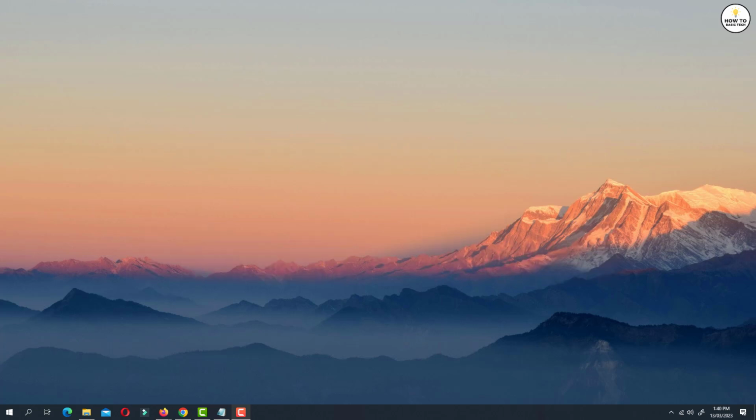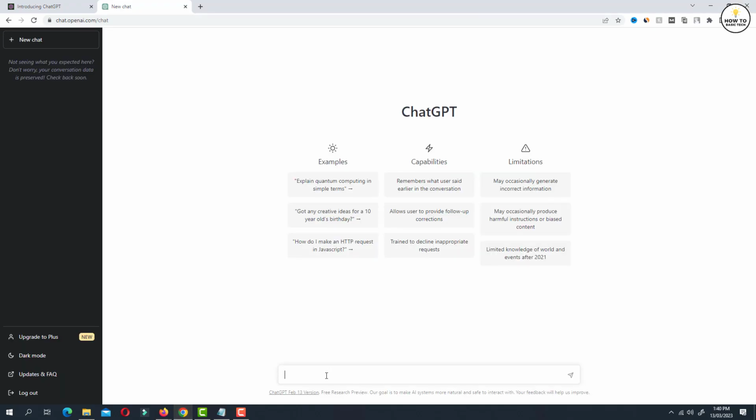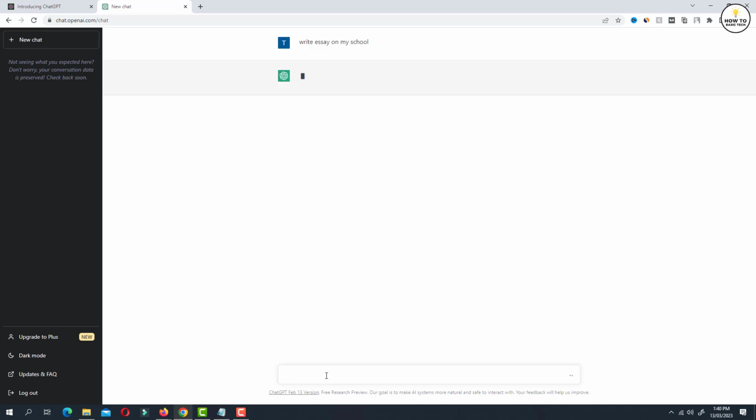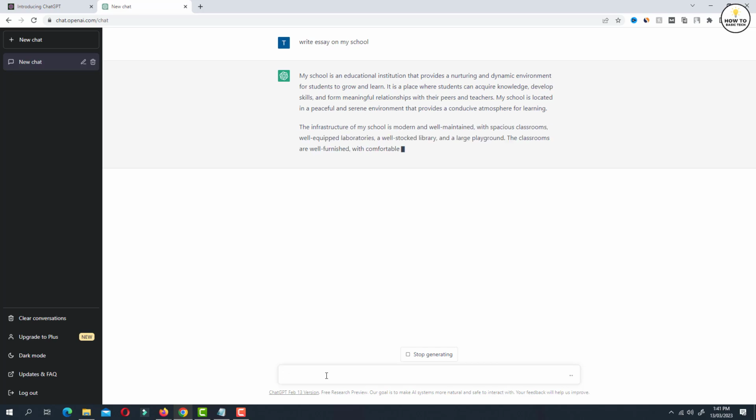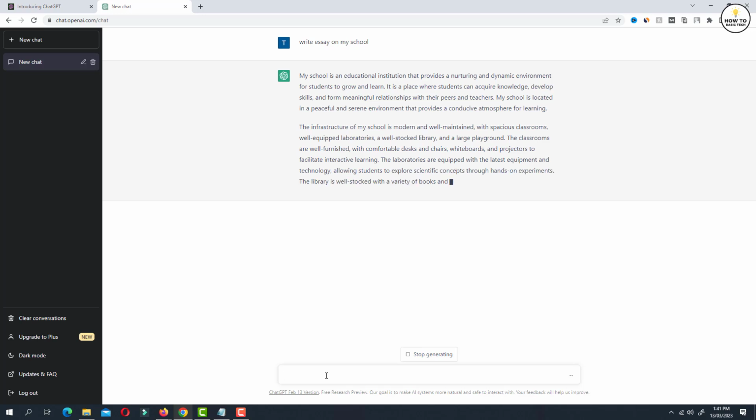So let's try one prompt on ChatGPT. First open ChatGPT and let's give a prompt for the example. As you can see, ChatGPT is writing the content in English language, as the default language in ChatGPT is English.